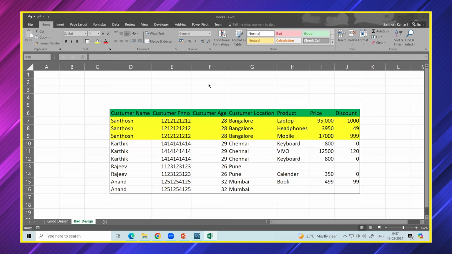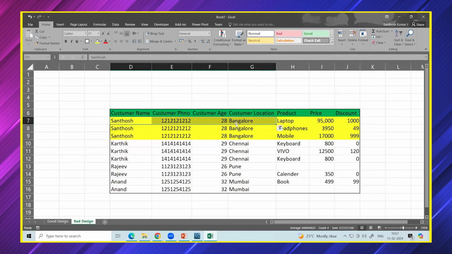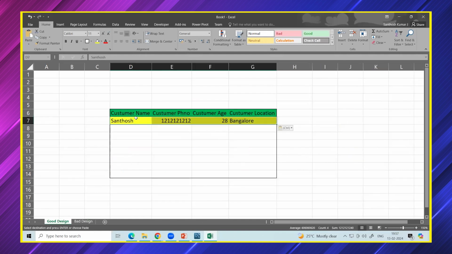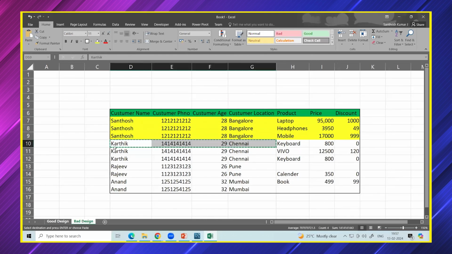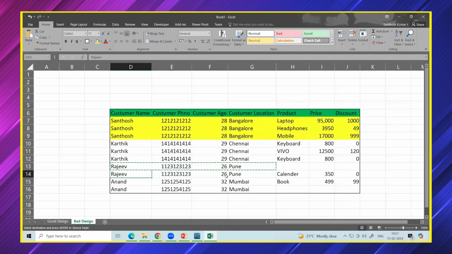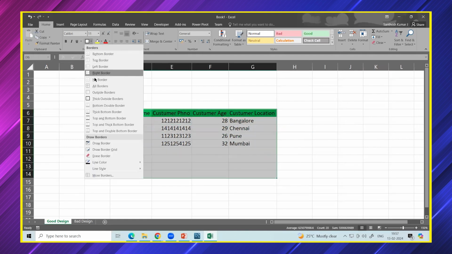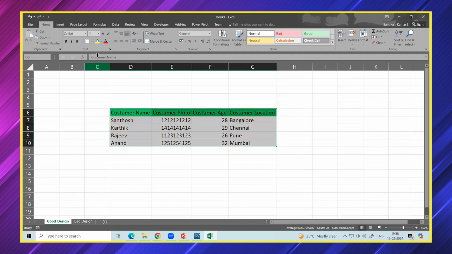Now let's break this information. So what I will do, I'll go to the good design. I will take all the Santosh details and I'll put it in this. And then I will go to the bad design. I'll take only the Karthik one record per one customer. So I'll take this. Now I'll go here and I'll take Anand and I will store it here. Now this is actually like one table. In the one table, I will store all the customer information.